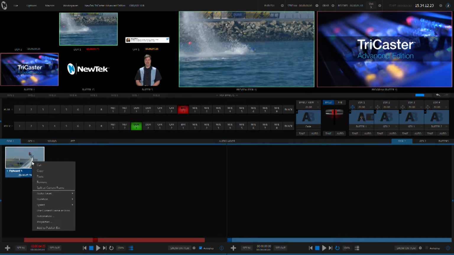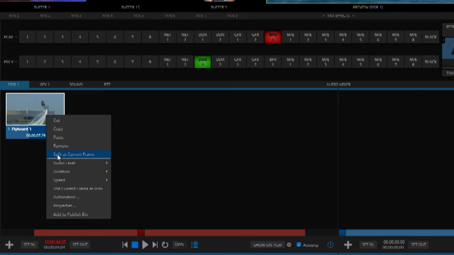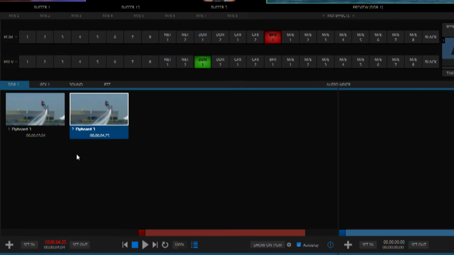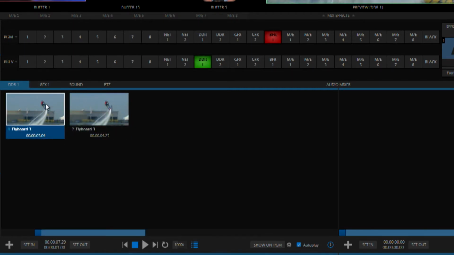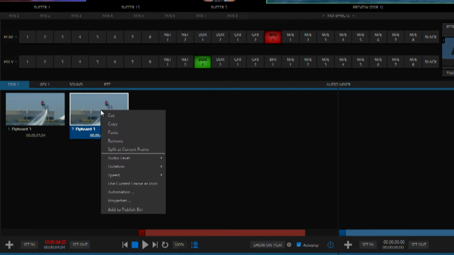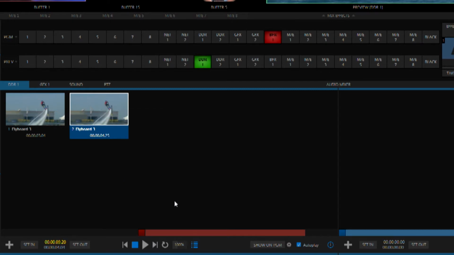And what I can do now is split this clip right where I have the scrubber. So now I have two clips split right where I was on the first clip. This clip is going to play at 100% speed, but now, again, with a right context menu, I can do individual speeds on each clip. So I'll say I want this clip to play at 50% speed.